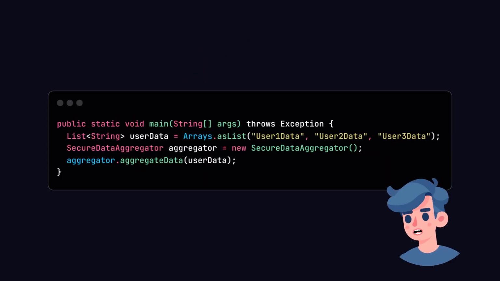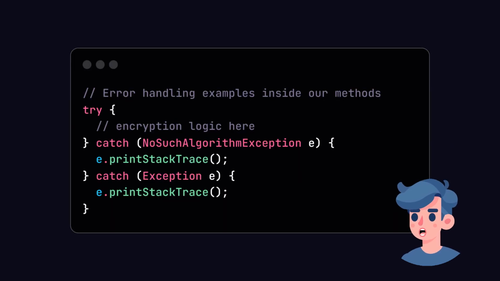Next, let's create a simple user interface to simulate user data input. We will create a list of user data strings for demonstration purposes. You can imagine this list being input from a form or a database in a real application. Before we run our code, let's add error handling to our methods. Proper error handling is essential in real-world applications to prevent crashing and to provide useful feedback in case of failures.